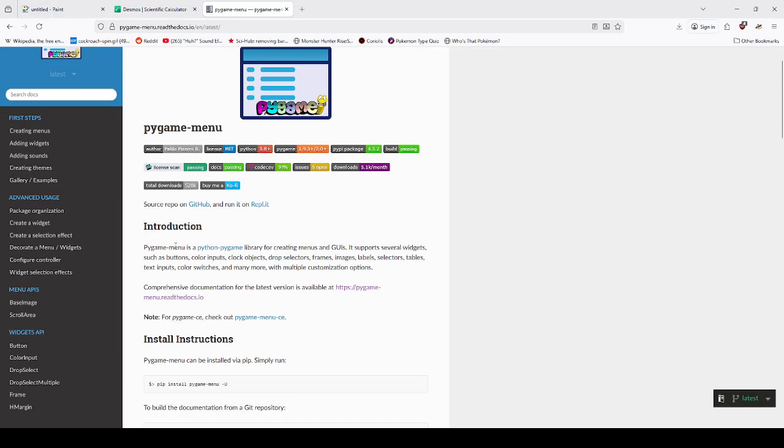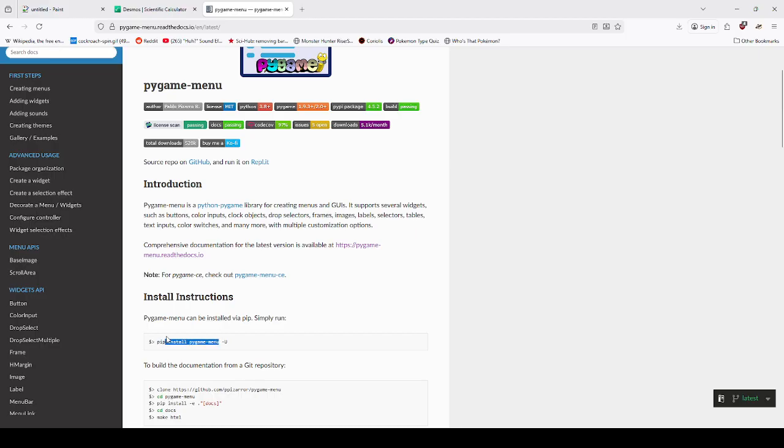This is helpful. So let's do a nice little pip install pygame-menu. I can do this. Okay. This whole thing here.